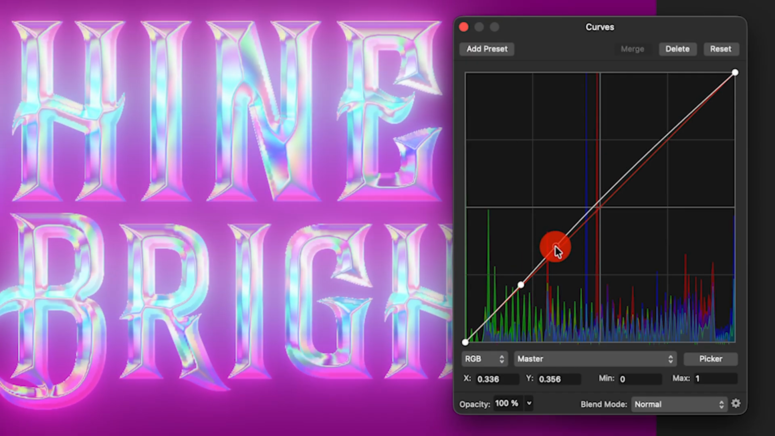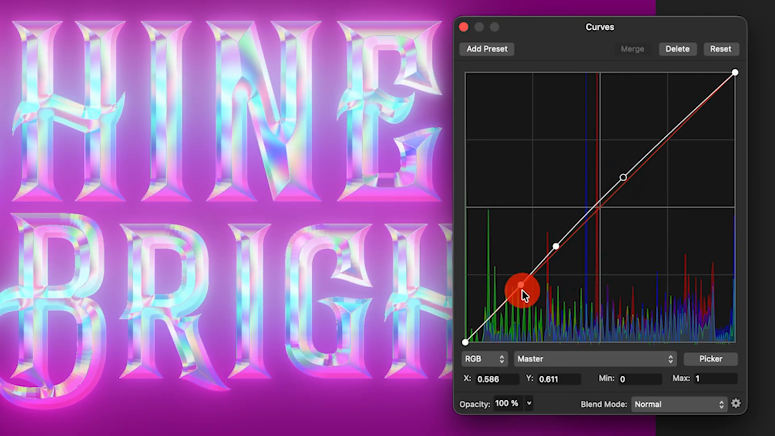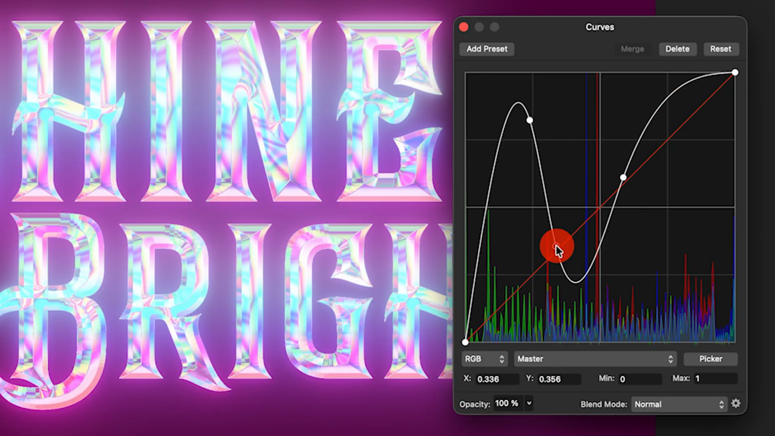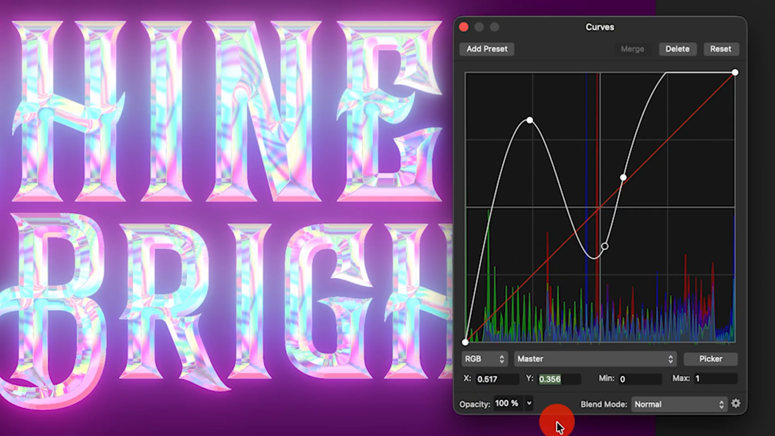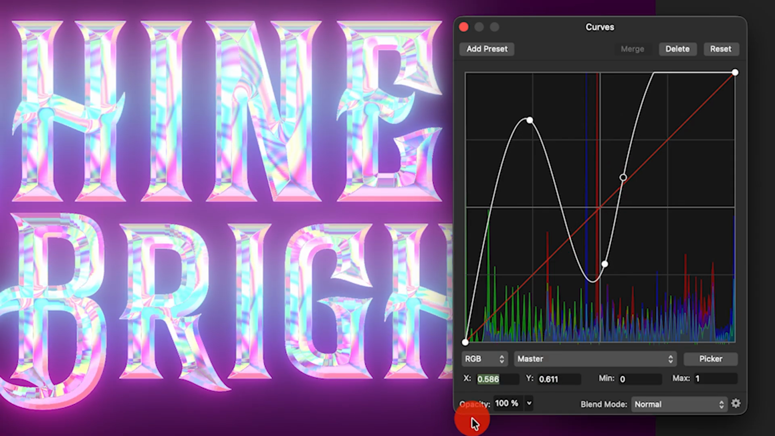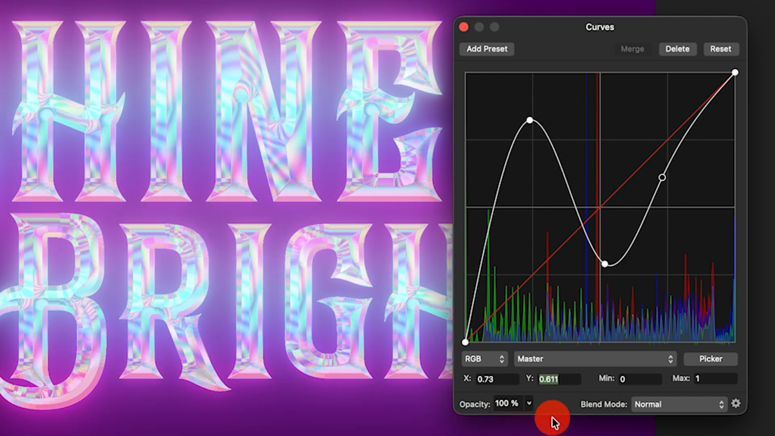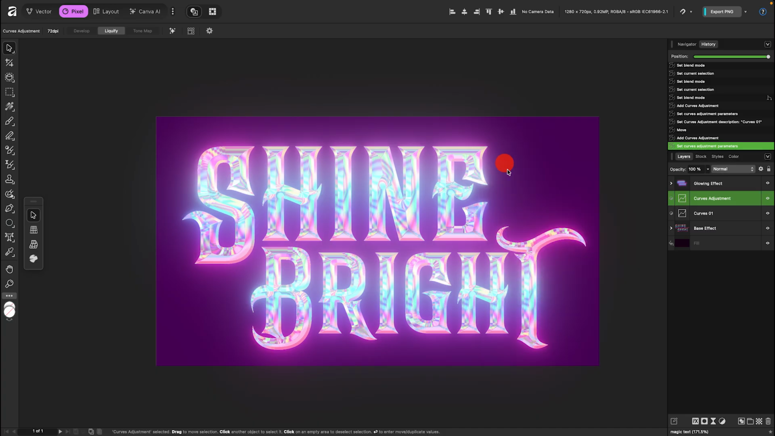Immediately plot 3 points, and I will again give you the X and Y values. So select that first point that you plotted, give it the X value of 0.239 and the Y value of 0.823. Select your second point. X value is 0.517 and the Y value is 0.29. Select your third point and the X value is 0.73 and the Y value is 0.783. And you can close out of this. You can already start to see your effect coming to fruition. I'm going to rename this Curves 2.